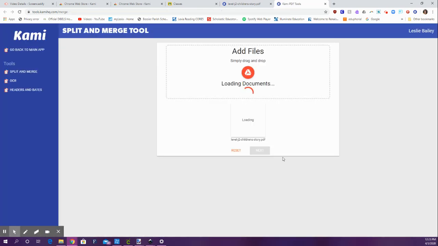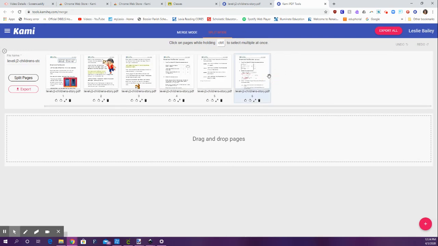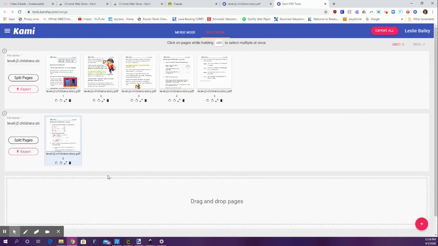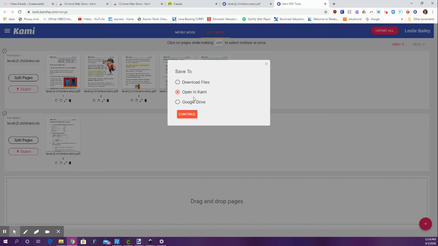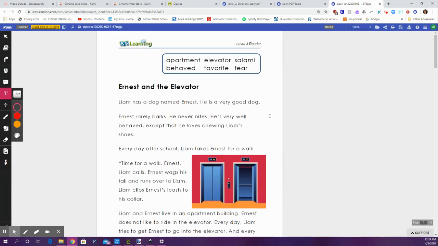So the last page in this file is the answer key. I don't want this, so I'm going to take it and I'm just going to drag it out of there. These are the ones that I would like to keep. So I'm going to press export. I'm going to go ahead and open it in Kami. And now I have my document here and it's ready to put into a Google assignment if I wanted to.